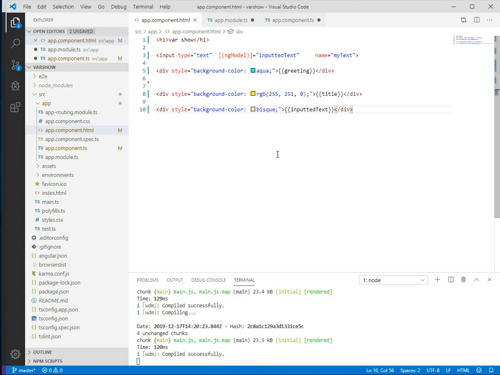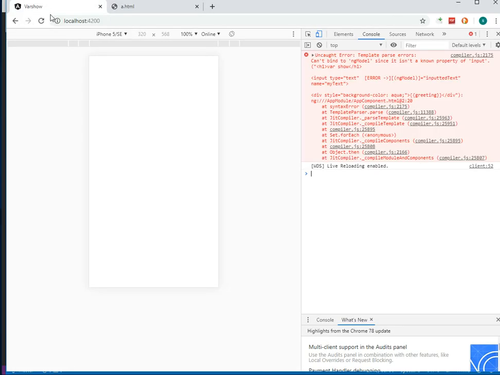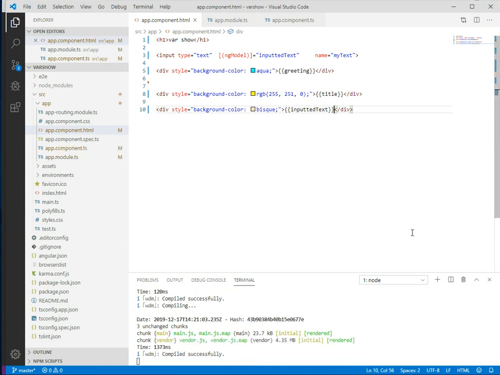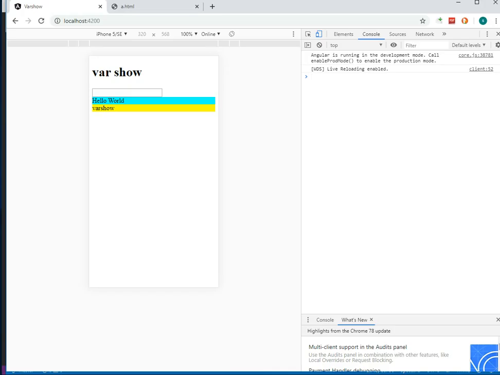It says it's compiled successfully. Sometimes this doesn't always work when I try this out. So now what I'm hoping is that whatever I type in the text box will automatically appear inside this div without me having to do anything. So let's go back to the browser. Oh, I've done something wrong here. Can't bind to ngModel since it is an unknown property of input. I would imagine I haven't saved something. Let me go back and check. Yeah, I haven't saved two things, so I'm going to save all at this point. Okay, now let's try it again.